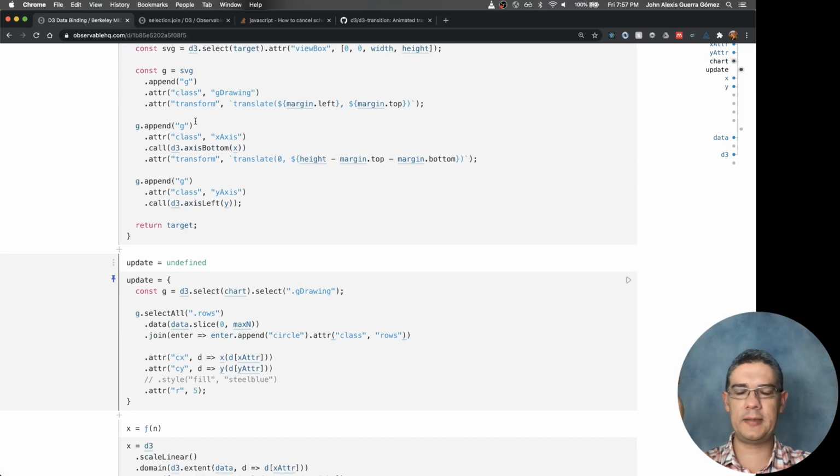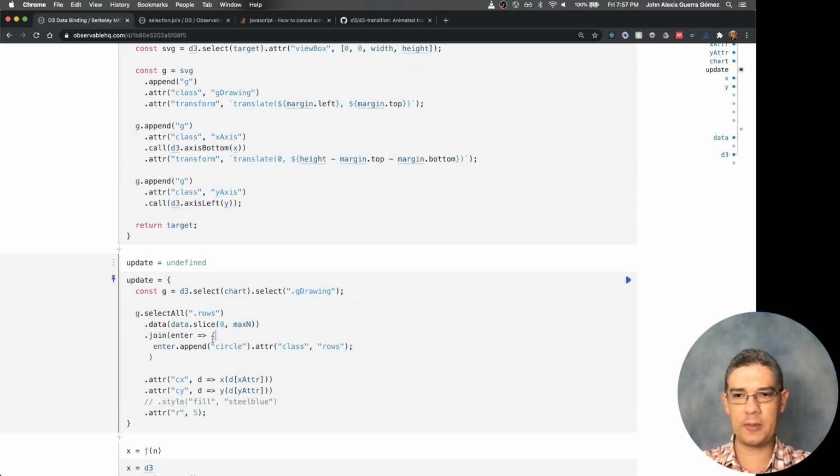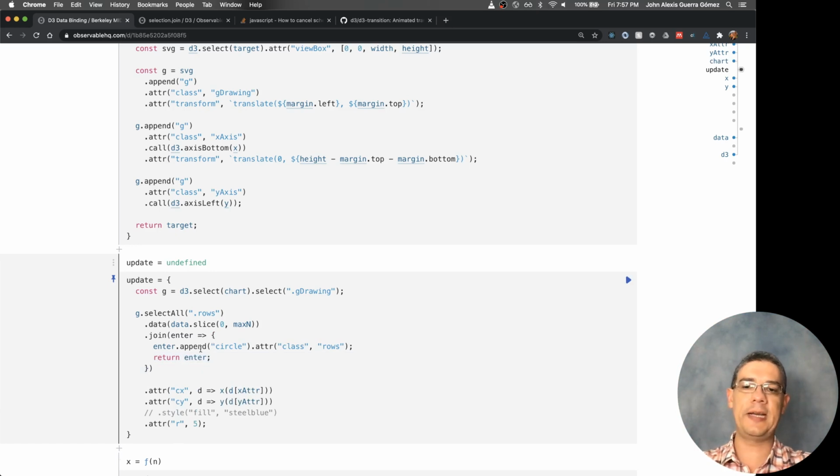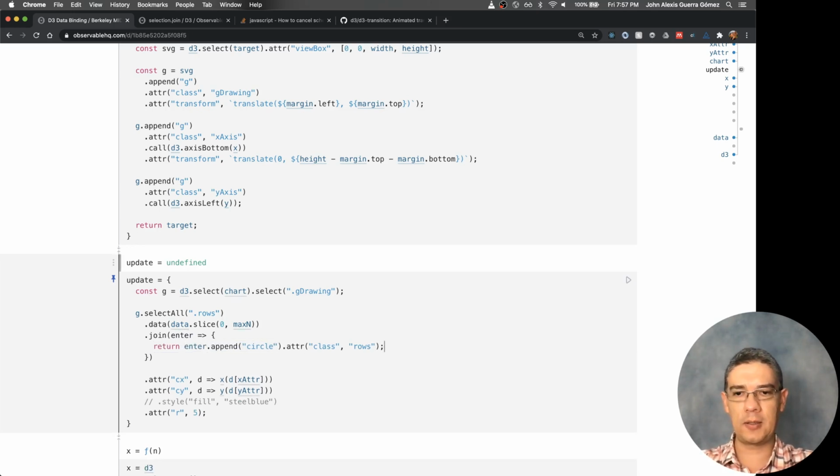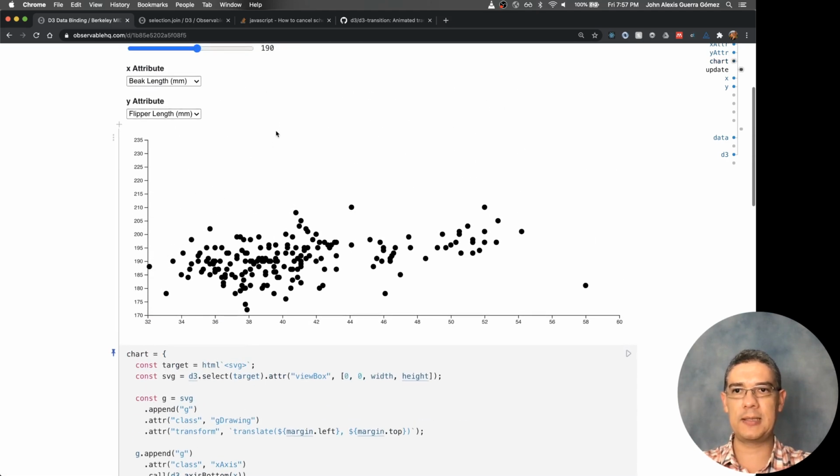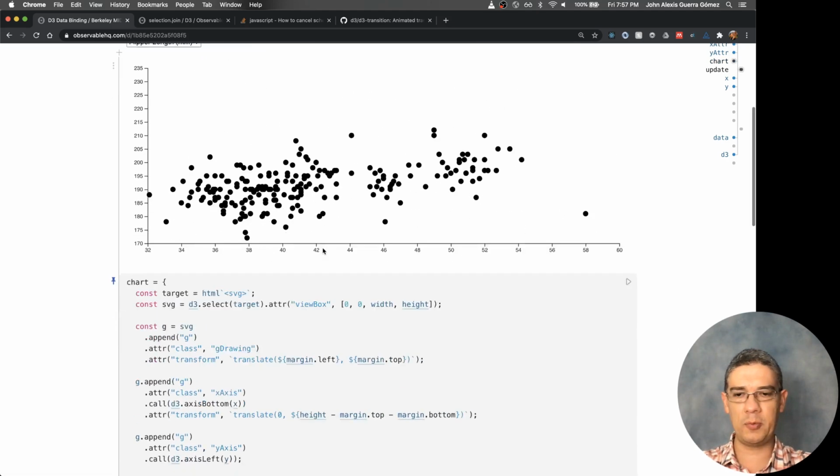But I return enter. Oh, that's the case. Yes, I know what was my error. So yeah, that's a tricky one. What I was returning is the enter, and this enter doesn't have anything. So actually this is a selection that is empty. What you should return is the appended circle. So you should be returning something like this. Good. Lucky me, I noticed that. So now I have this. Now I have things creating and removed.